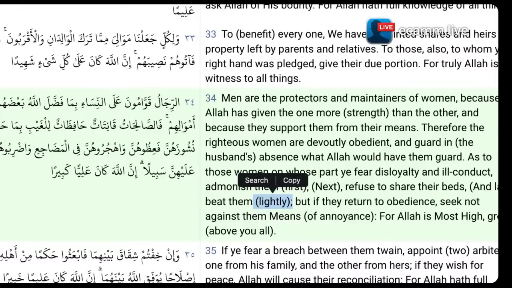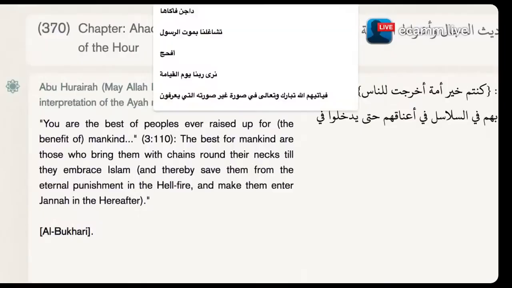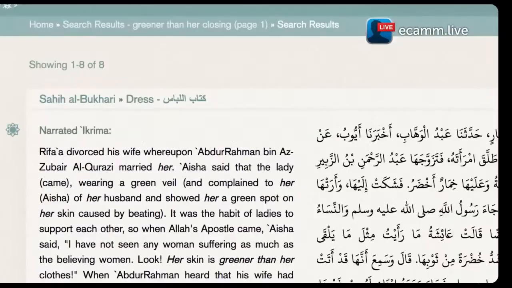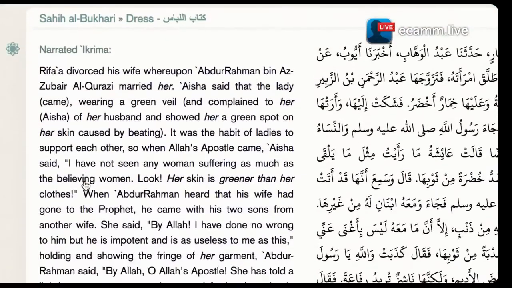The hadith says a Muslim woman, her husband beat her until her skin became greener than her clothes. So this protection for women is from whom? It's like the mafia. The mafia protects you, but if you don't pay them, they kill you. So can I say Islam is protecting women from men when the men are the ones harming them? The husband is the first one to harm them.